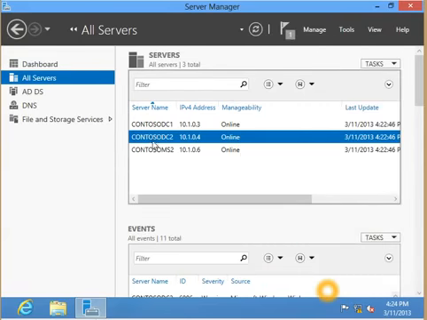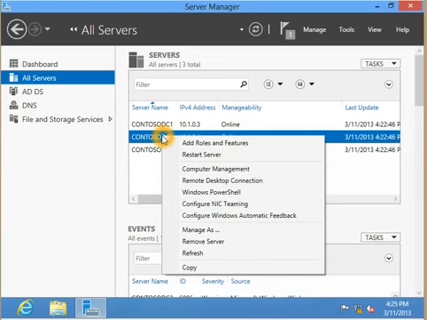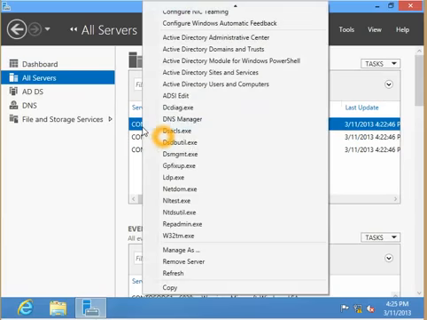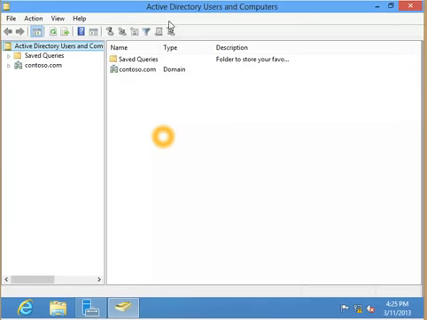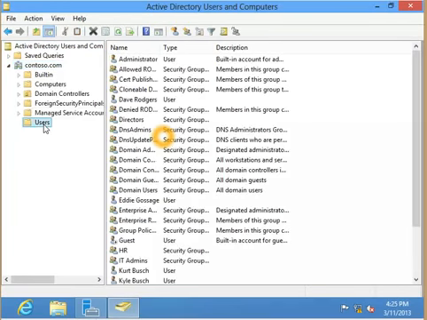But when I right-click a server, I'm going to see roles that are just relevant to it. So if I were to right-click on Contoso DC2, for instance, then I would see a certain series of tools that are different than if I right-click on Contoso DC1. This is an Active Directory domain controller, therefore I'm seeing tools that are relevant to Active Directory. So now, from my Windows 8 machine, opening up Active Directory Users and Computers on that machine. So there we are.